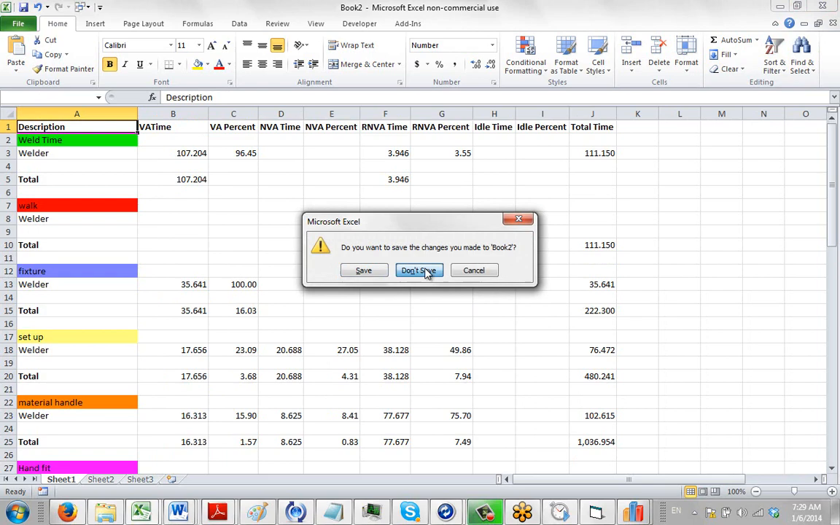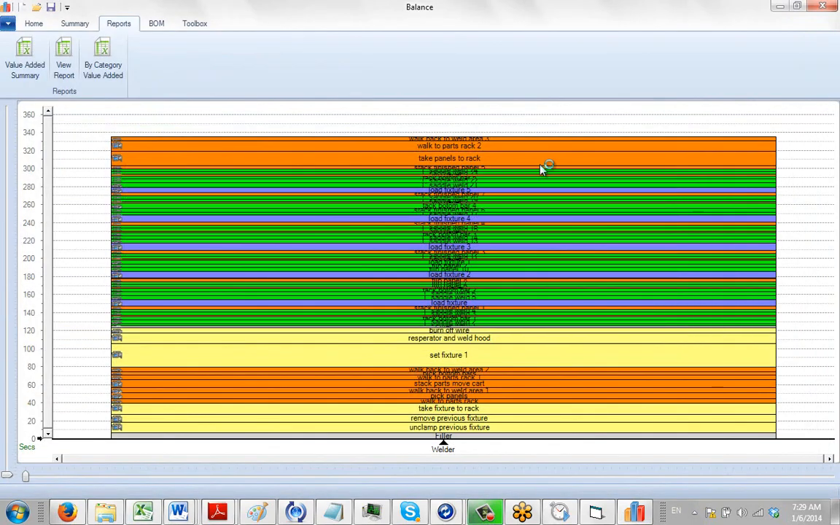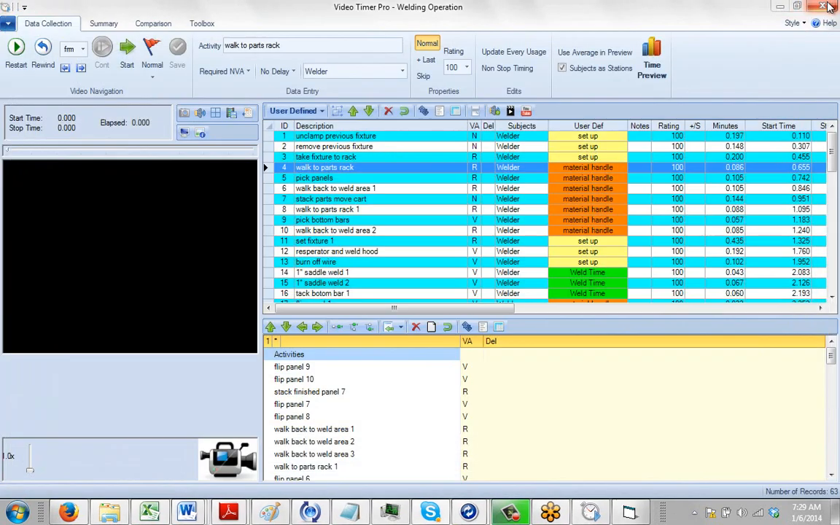So again, the use of the user-defined categories is an excellent way to allow you to look at the job and see if you might be able to maximize the work here. Now in this example, you might want to get some assistance here so that the welding operator is not doing so much of the material handling and the setup and so forth, and he's concentrating more on the weld time here.